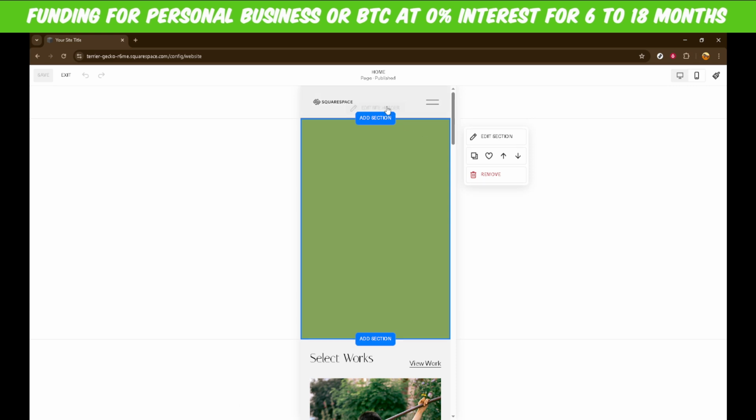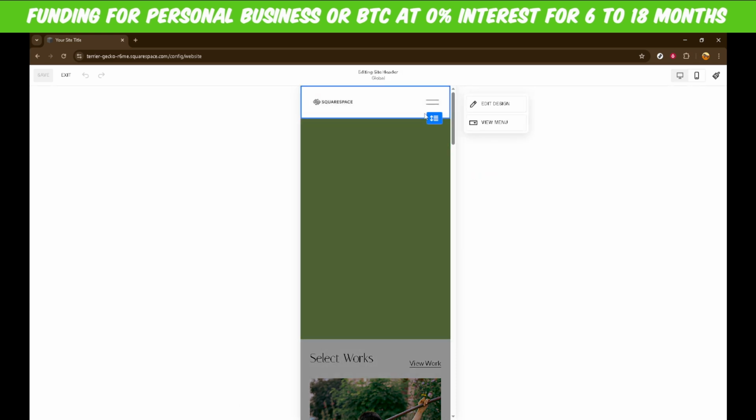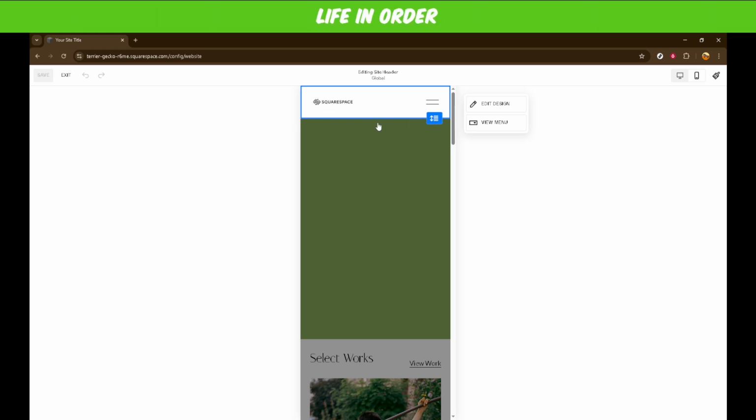Next, click on Edit Site Header. The header is an important area of your site as it often contains your site's title or logo and navigation elements, which are crucial components for user interaction. By editing the site header, you can make sure that everything looks tidy and functions properly on mobile devices.